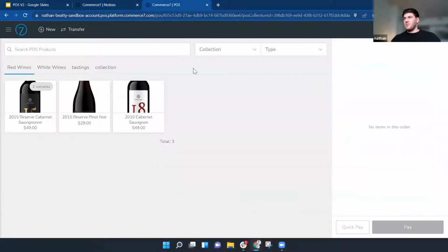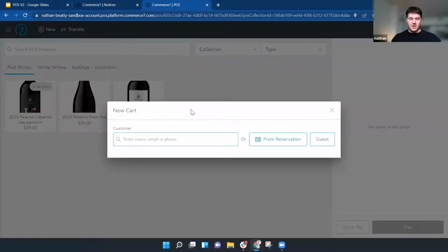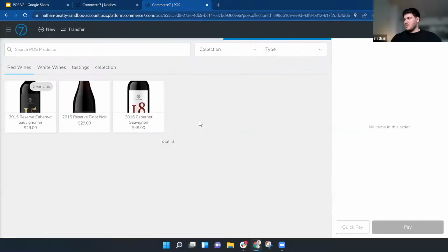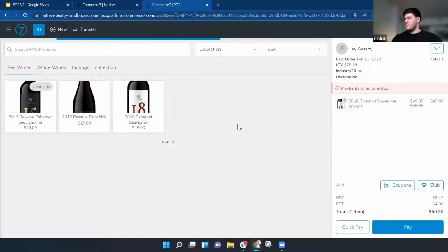So now let's hop over into the new V2 POS. Here we can start a new cart for a customer. Let's add a customer here. Right away, we can see our new smart notification here. It's prompting the front of house staff, letting them know that they're not a club member and maybe it's time to push them to sign up for a club. Let's check out for this customer. So I'll add a couple bottles here.